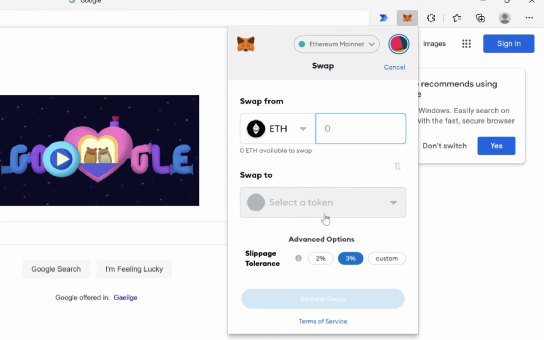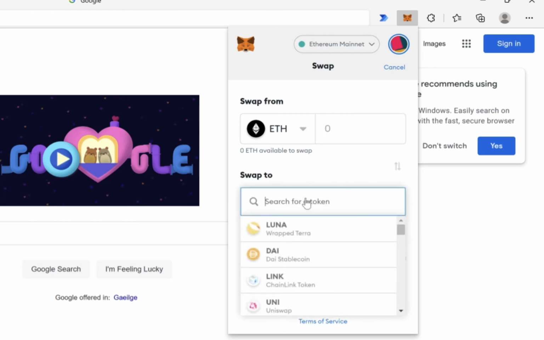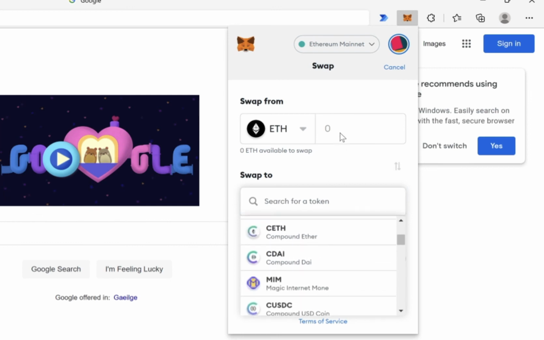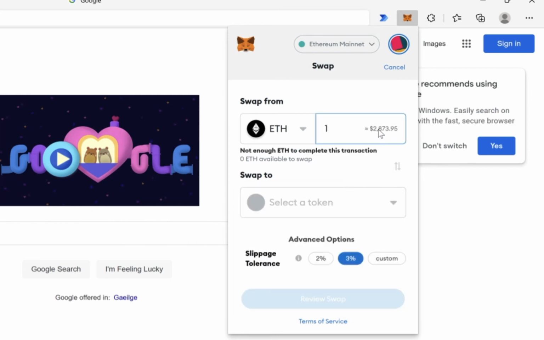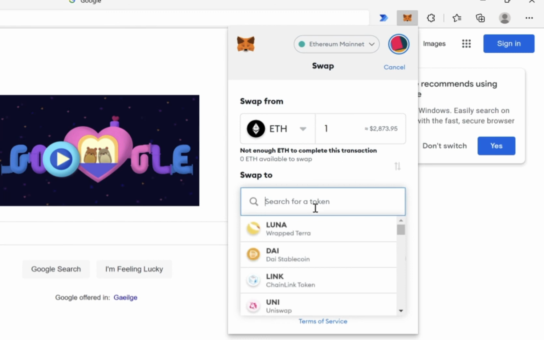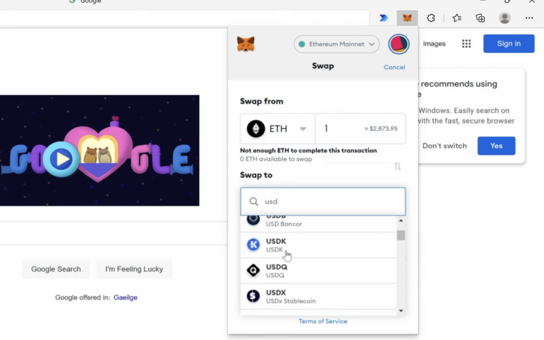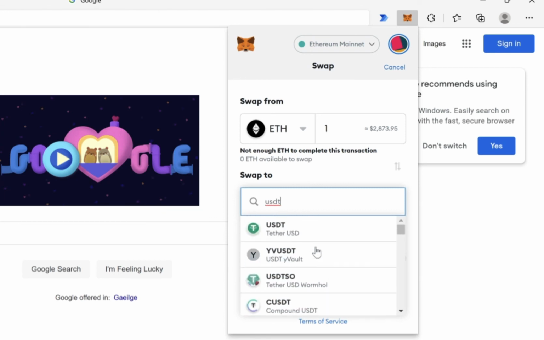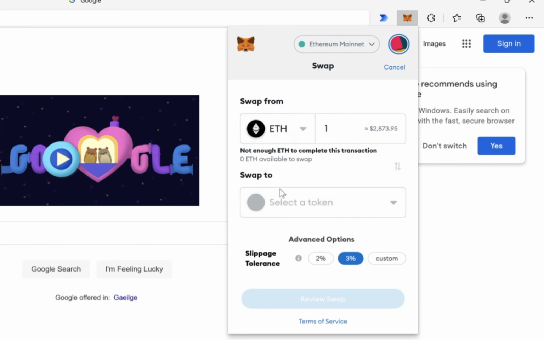For instance, USDT is a dollar stable coin. So you can see here, there's a number of them. So if I had 1 Ethereum, you can see that its value today is $2,873. And I wanted to swap some of it into US dollar. You could use USDC, which is, I think, owned by Coinbase. And you should see USDT in there. There you go, which is Tether. So this is a very simple currency exchange, effectively, within Metamask.